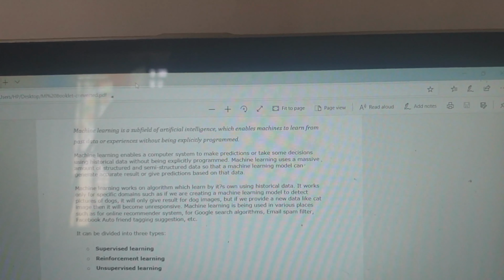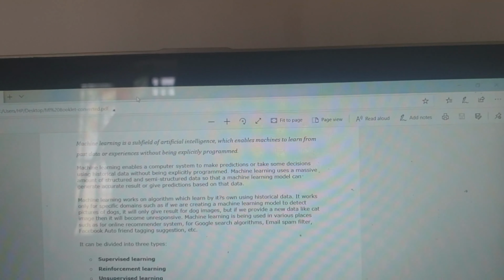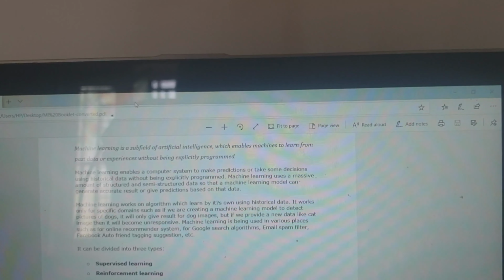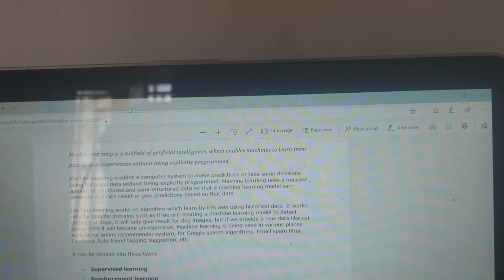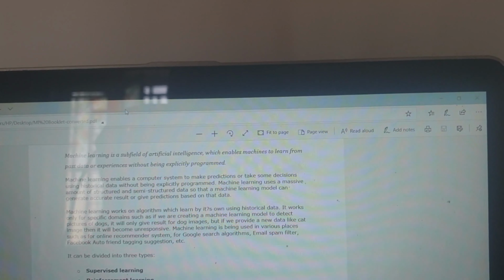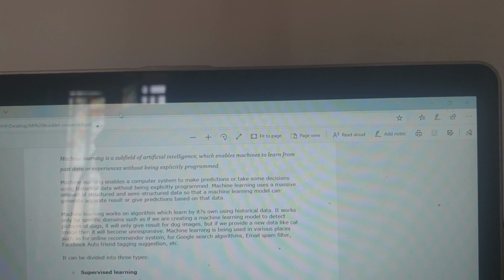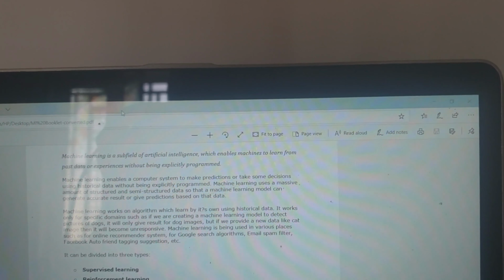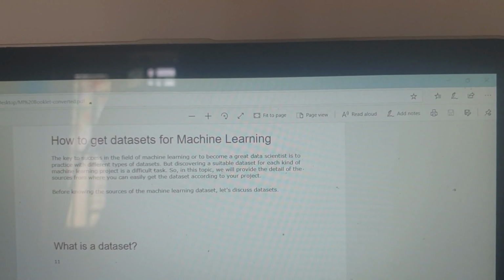So what are datasets and how to get datasets for machine learning? The key to success in the field of machine learning or to become a great data scientist is to practice with different types of datasets. But discovering suitable datasets for each kind of machine learning project is a difficult task. So in this topic, we will provide the details of the sources from where you can easily get the dataset according to your project. Before going any further, let us discuss what a dataset is.